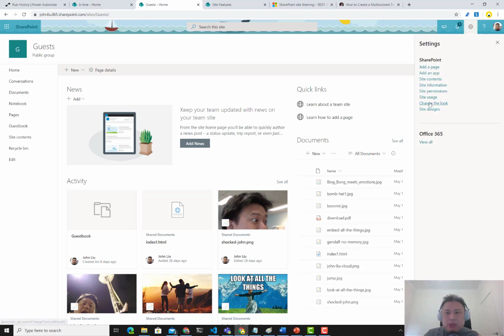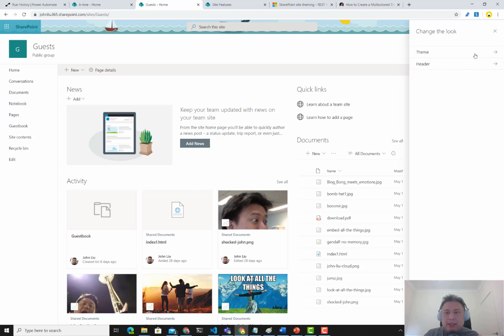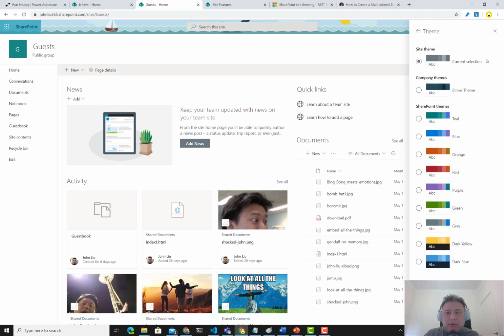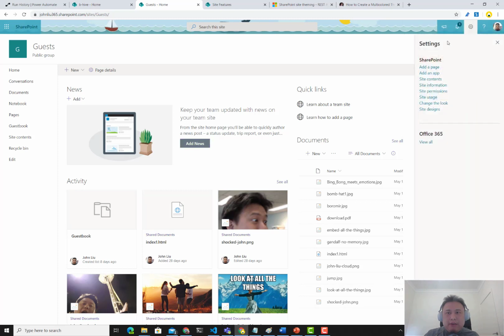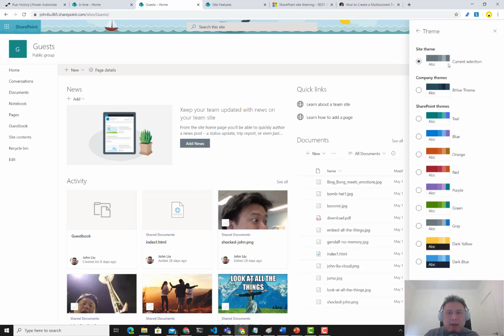If we head into Change the look, you can see there are these things called themes, and the current default selection is this Green one. You can pick one of the other out-of-box ones, and then customize from that. If I pick that, you could change a few of these colors. That will save the theme, and you will see it up here.